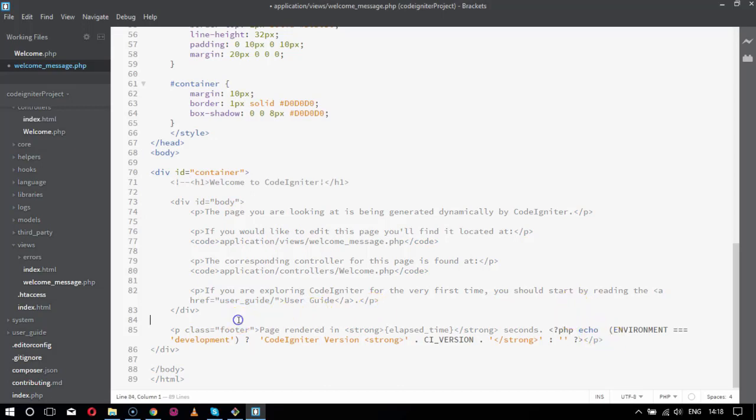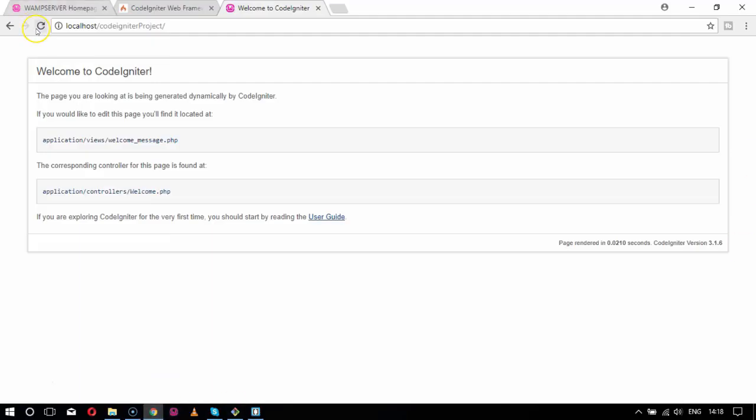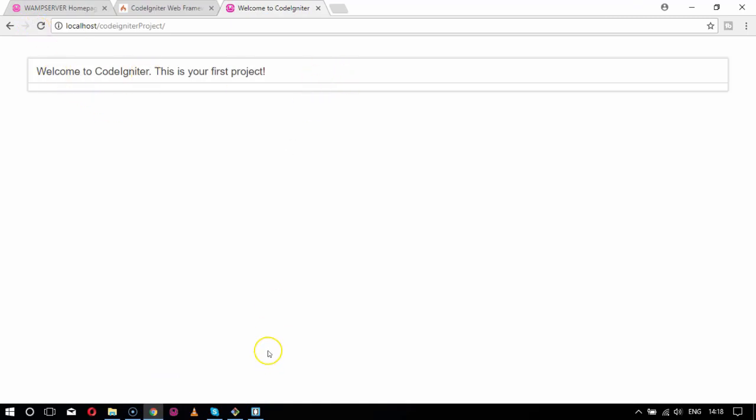So I'm commenting this particular part over here. Okay, now my comment will be there. Now I'll put one h1 tag associated with CodeIgniter: "Welcome to CodeIgniter. This is your first project." Let's go to the browser. See, other things were eliminated, only my first h1 tag was visible.